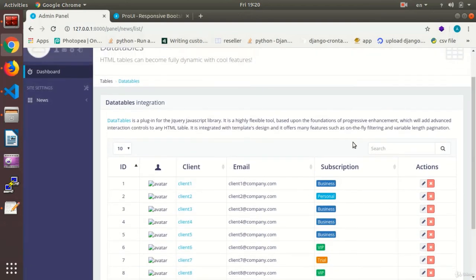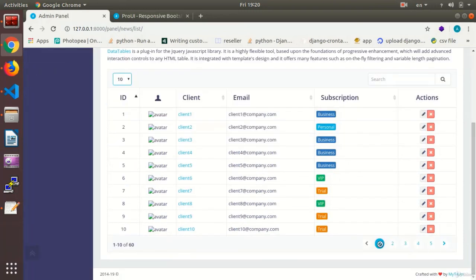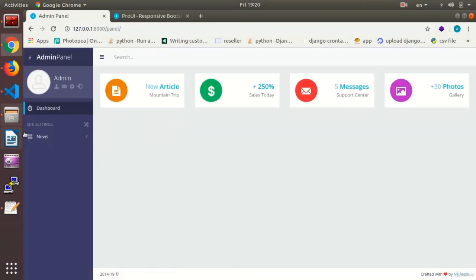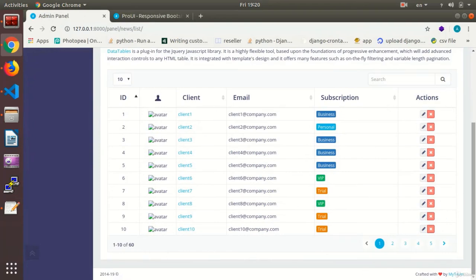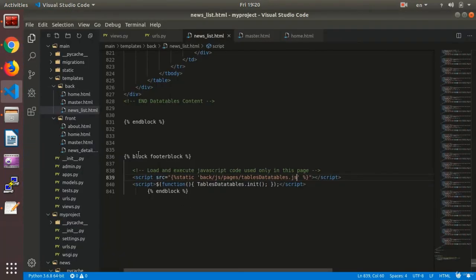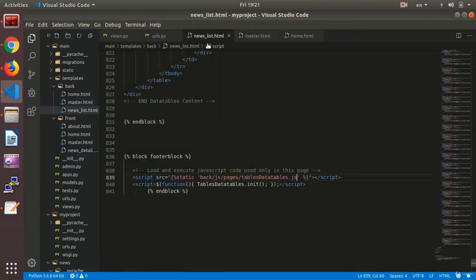We refresh, and as you see, our JavaScript has been activated, and the search section as well, the number of events, and the page framework. Okay, as you see over here, this is the news list which has been arranged and ready to be edited, and add our own data. What have we done? We have made a block named footer block, and we have set for the first page its own codes, and our news list has its own JavaScript that we have added, and for other pages' JavaScripts we can add block footer.